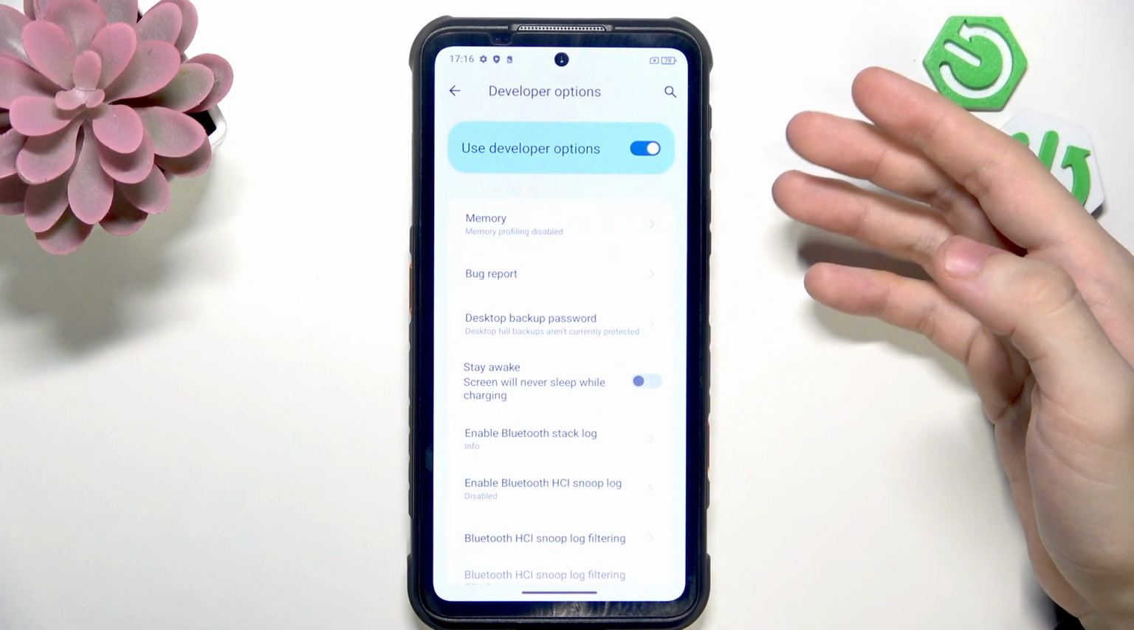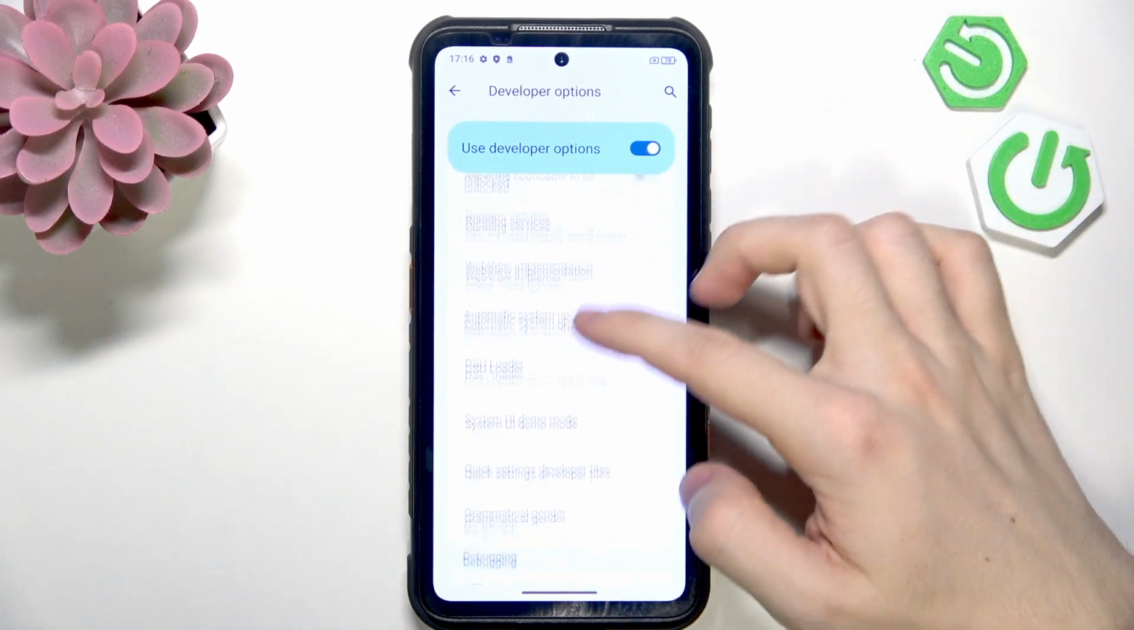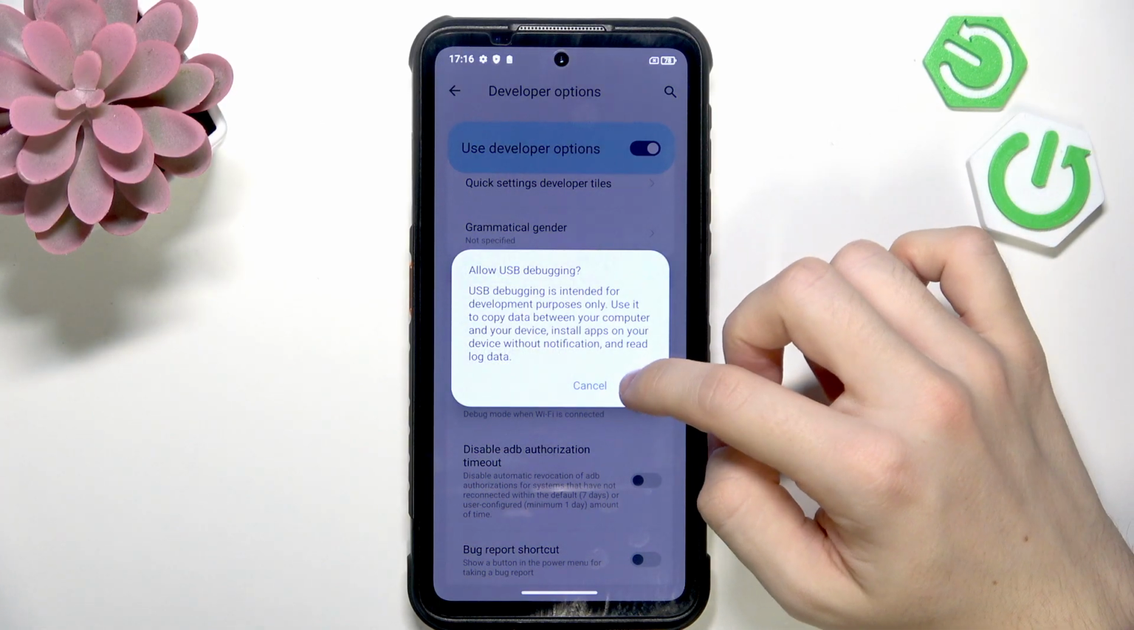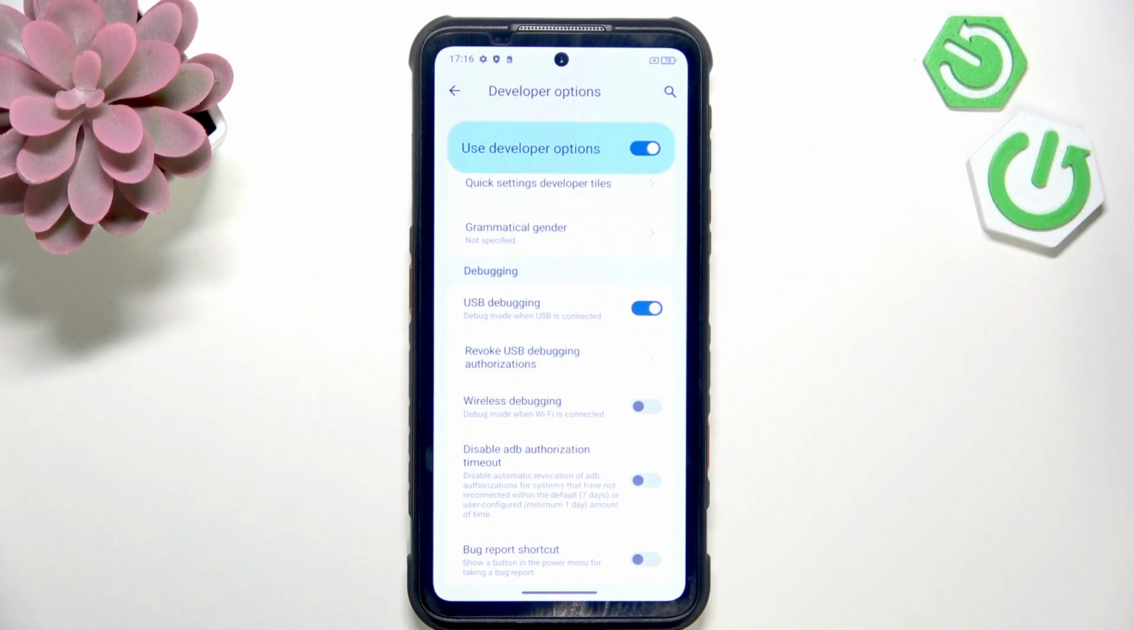If you like to enable USB debugging, scroll down to Debugging, find USB debugging, enable it, click on OK, and now it will be set to debug mode when USB is connected.